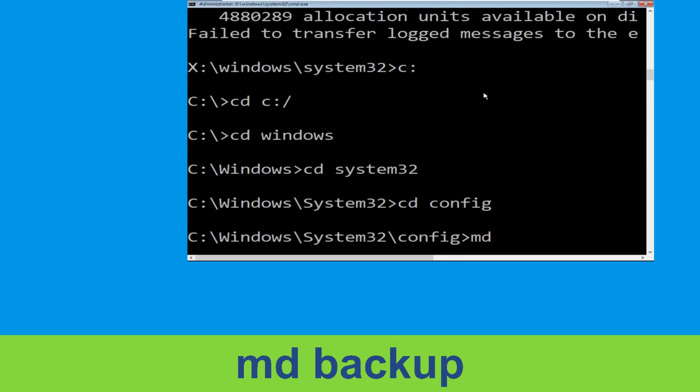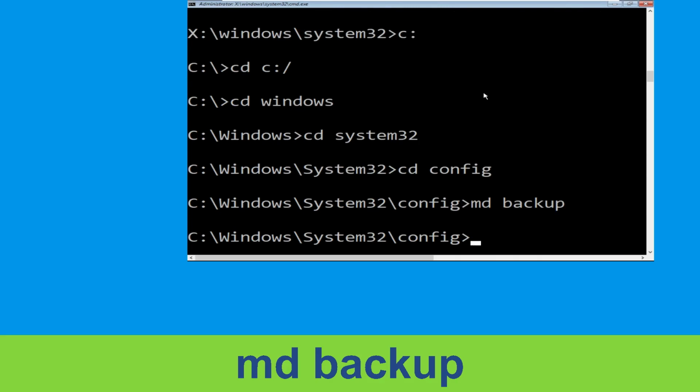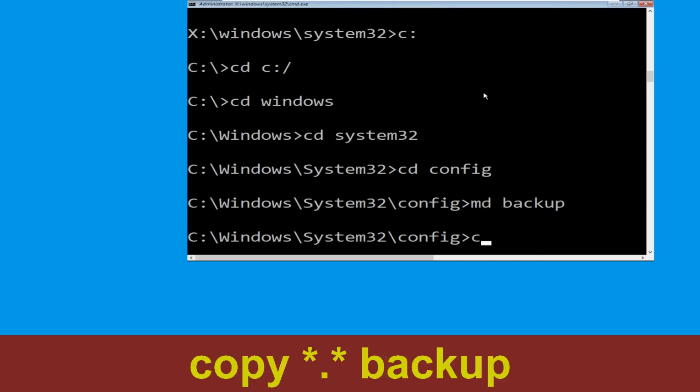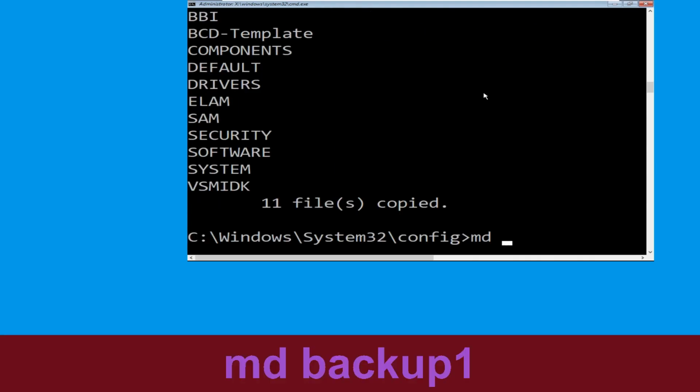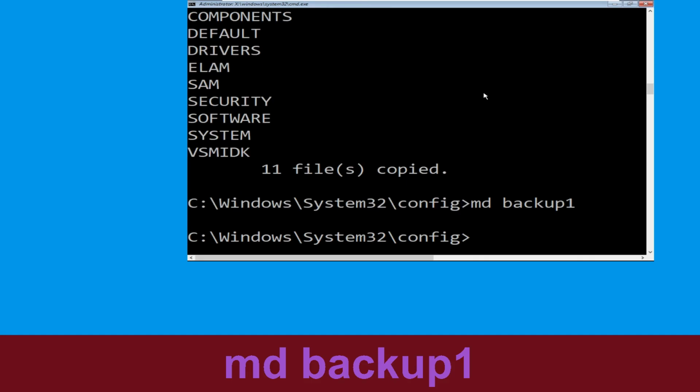Now execute this command carefully. Type in md space backup and simply hit enter to execute it. Now type copy space ** space backup and hit enter. Now execute the command md space backup1 and simply hit enter.